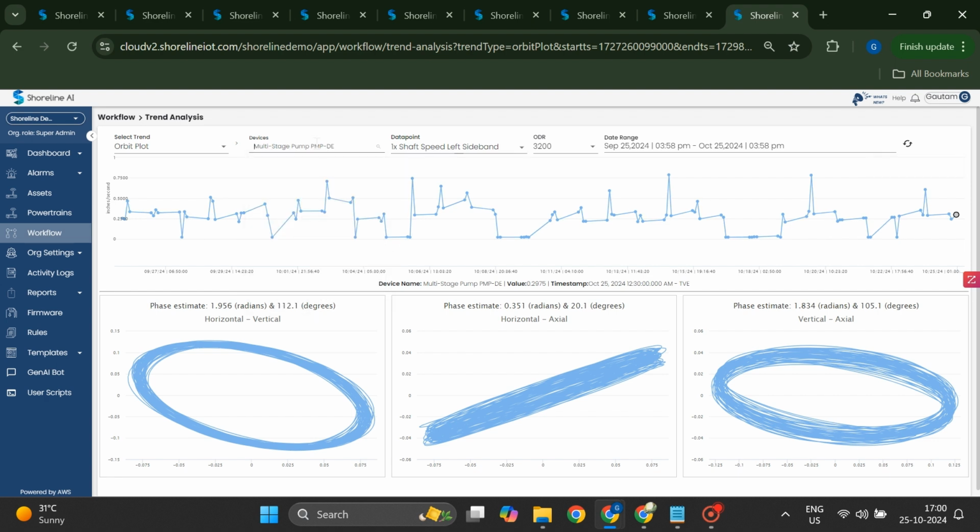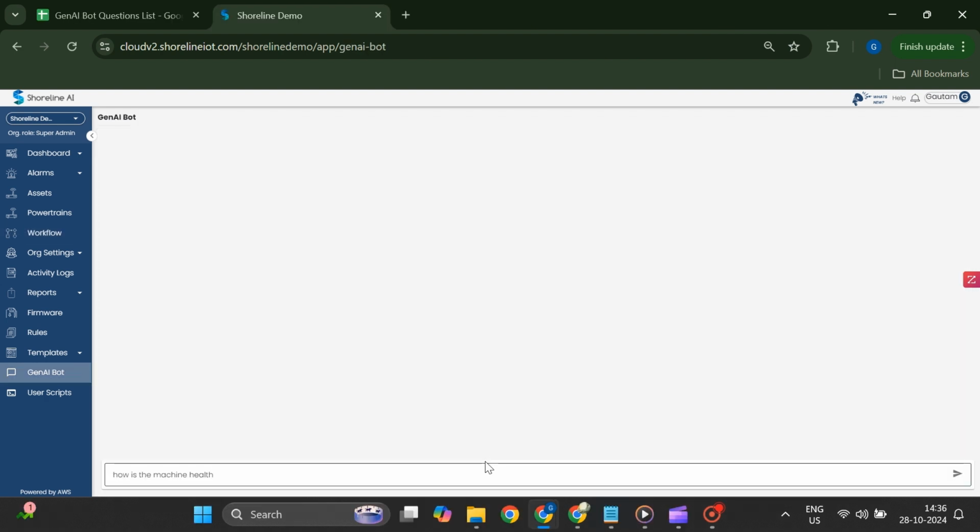Vibration analysts also use orbit plots for deeper analysis, like this one for the multi-stage pump from the oil and gas industry. So far, we have seen the versatile and comprehensive cloud platform offered by Shoreline. We also saw the alarms generated by the advanced AI/ML powered physics models. Now imagine being able to access all this information by simply conversing with this platform through a virtual assistant that uses AWS Bedrock powered generative AI.